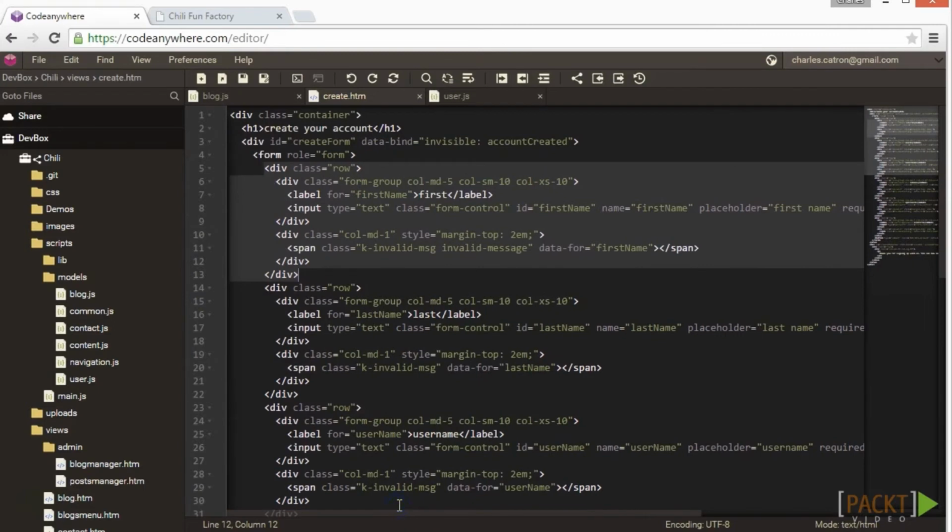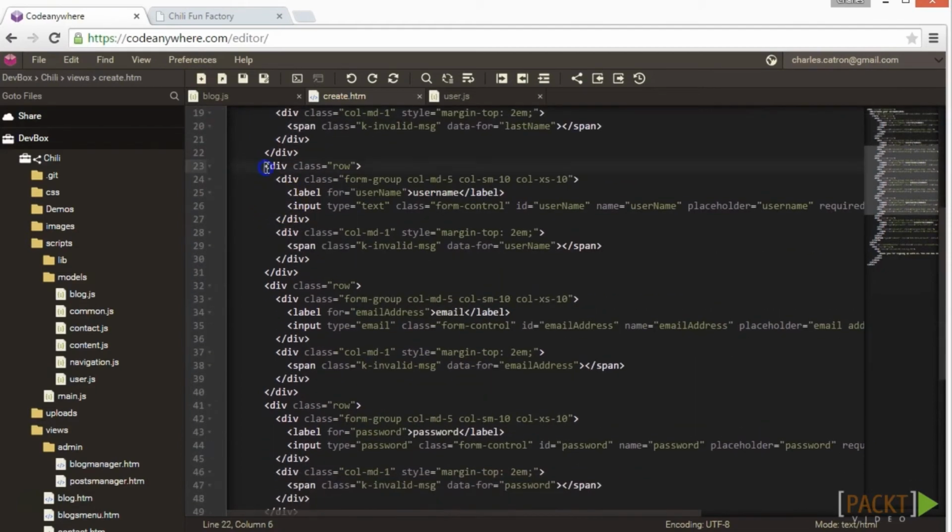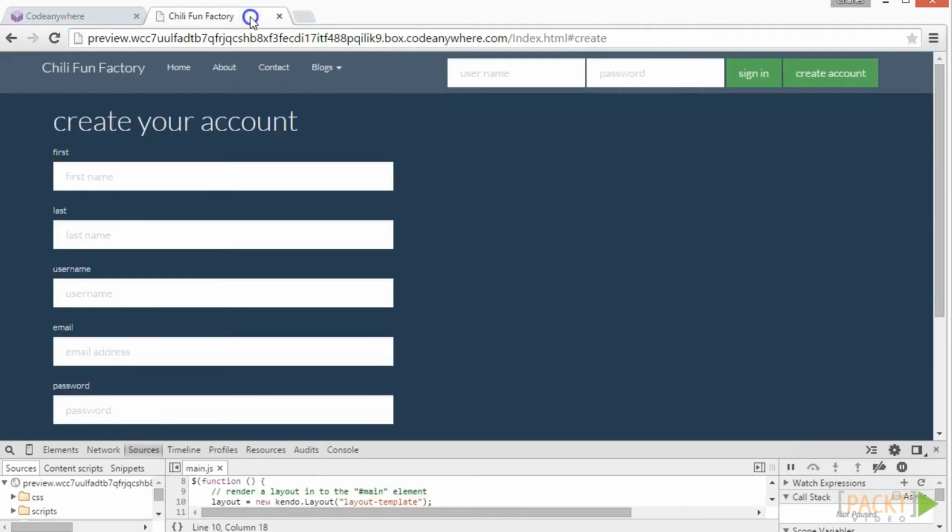and then we add in a div, class col-md-1, style margin-top 2em, and then inside that we add a span of class k-invalid-message and invalid-message, and then a data-for first name, close out the span, close out the div, close out the div. We do that for every field, and what that does is it gives us a responsive form that will flex and adjust to whatever device you're on.